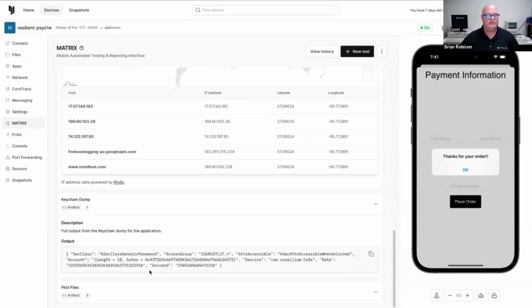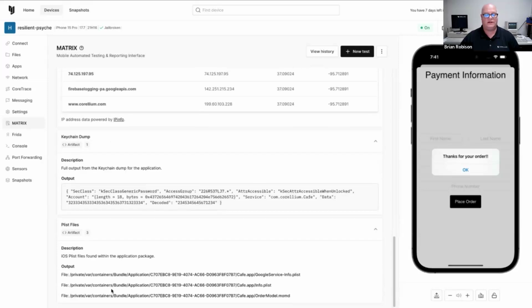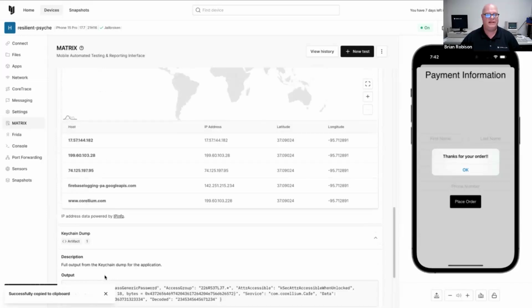We also dump the keychain while we're there. So we're getting more into doing some more memory stuff, some stuff outside of the traditional pen testing space as far as automation, but definitely getting better and better. Also inventory of the plist files that were discovered as we began looking at the application.